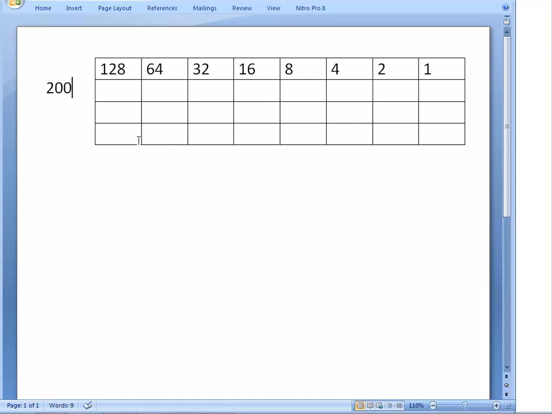First thing I have to do is look at this bit here, the leftmost bit, which is the highest number there, 128. If it's equal to or lower than 200, I'll put 1. In this case, 128 is less than our target of 200. So we put 1 there. Now we have to take away 128 from our target number. So our target number is 200 minus 128. That will leave us with 72 left. Okay, great. Our new target is 72.